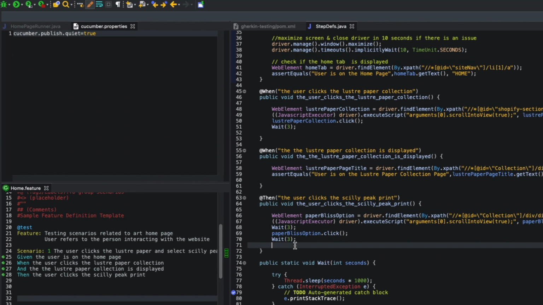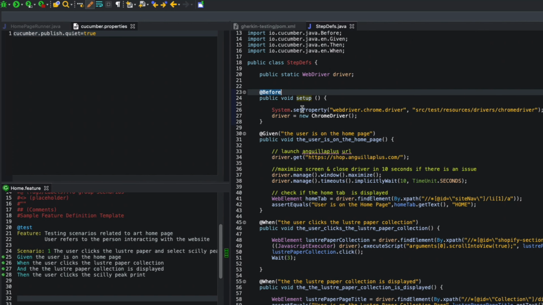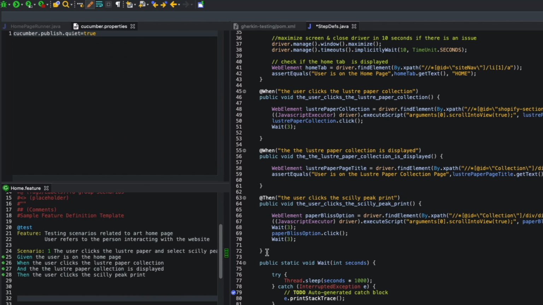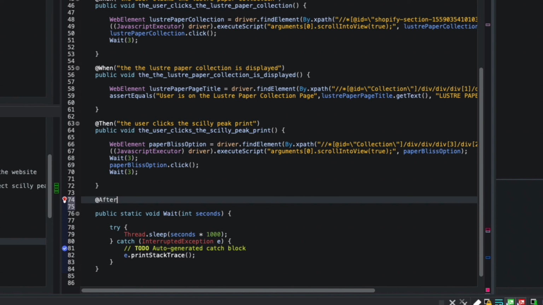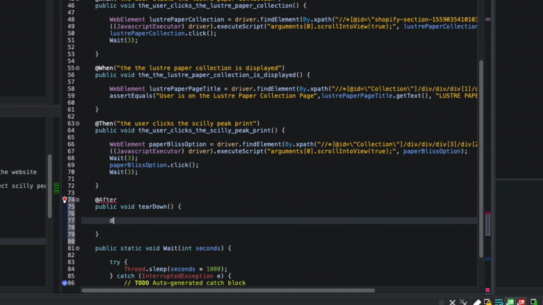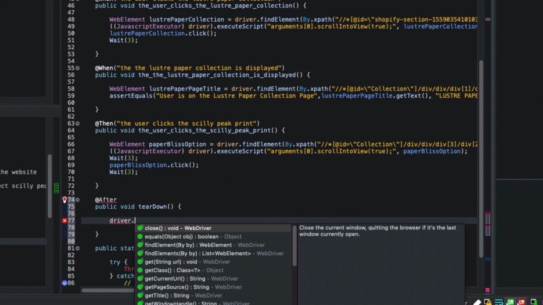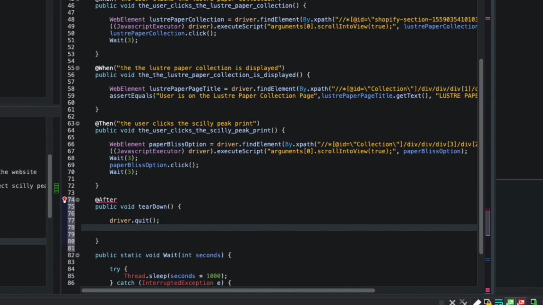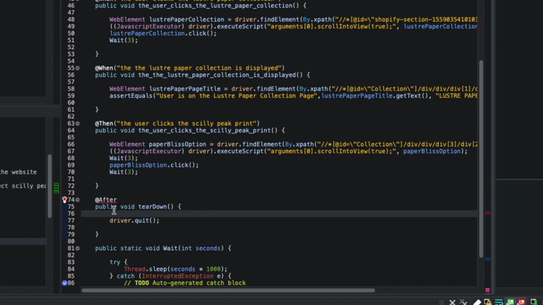Click save, and now we have our before, which is used for setup. What I'm going to do now is add another method, and in this case it's going to be the after method. So the after method is going to be used to run right after your test is finished. So after it runs this scenario, I'm just going to say driver.quit, and what this simply is going to do is just quit and close the browser. So I'm just going to put that comment in there.